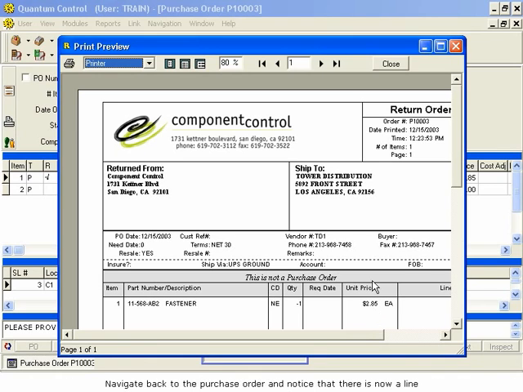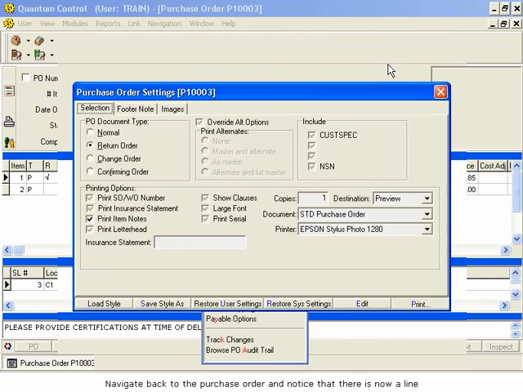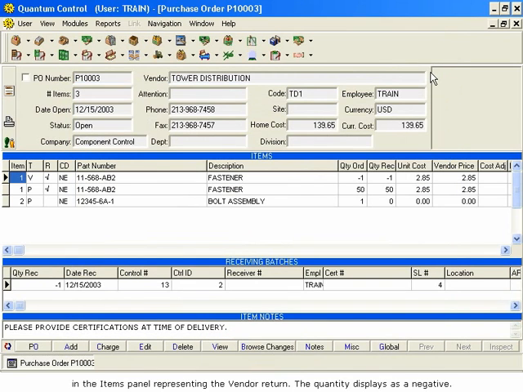Navigate back to the purchase order and notice that there is now a line in the Items panel representing the vendor return. The quantity displays as a negative.